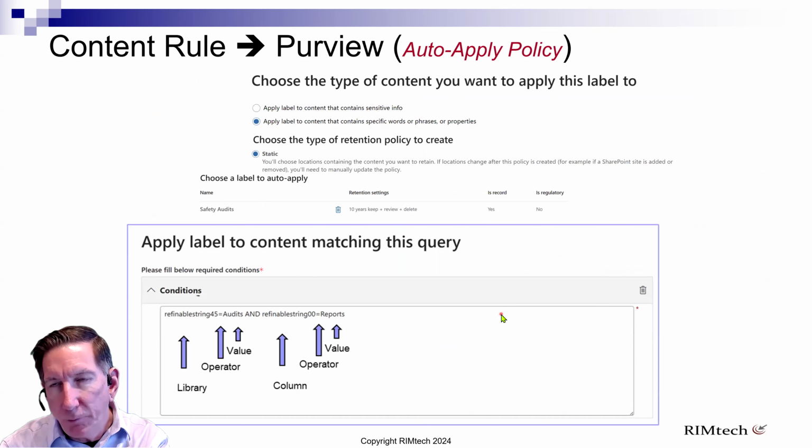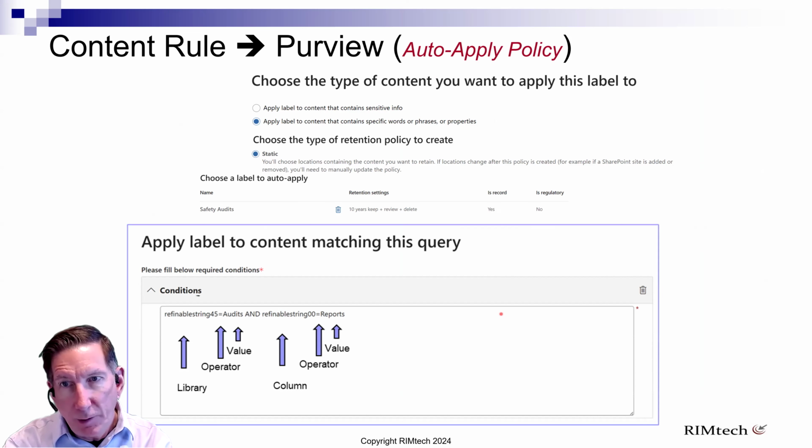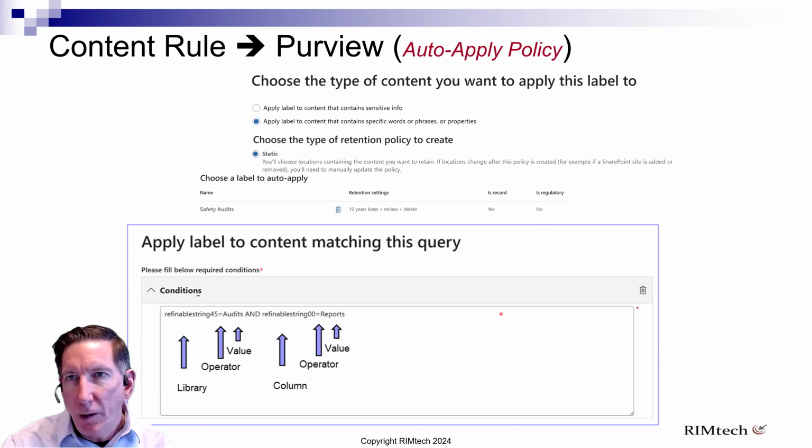What about Microsoft Purview? Well, they call their content rules auto apply policies. I highly recommend, totally biased here, that you watch either our short form or long form videos on YouTube of how to make auto apply policies work in SharePoint. So here it says apply label. What's a label? A label is, guess what? A retention rule, one of those 50 retention rules to content that contains specific words.